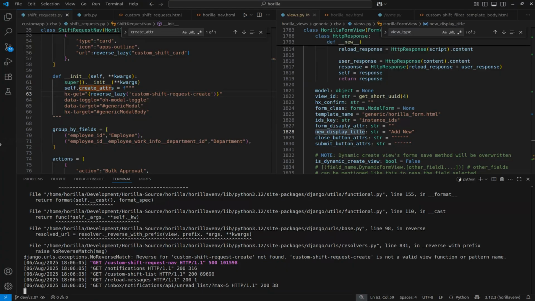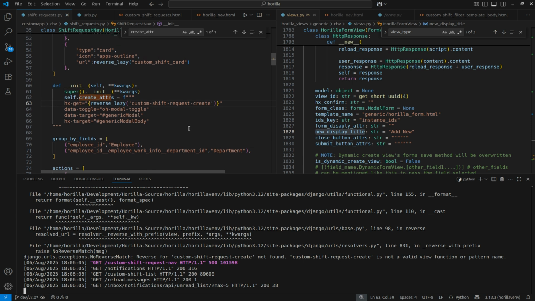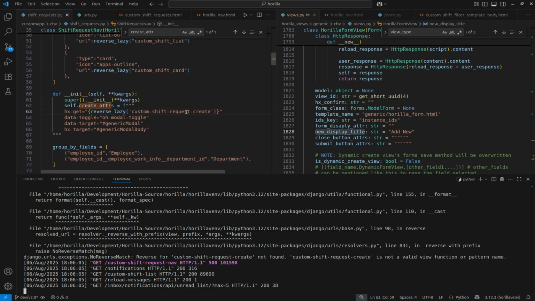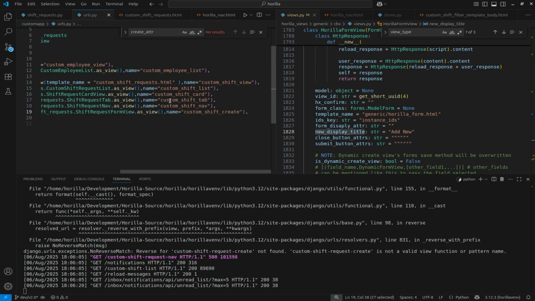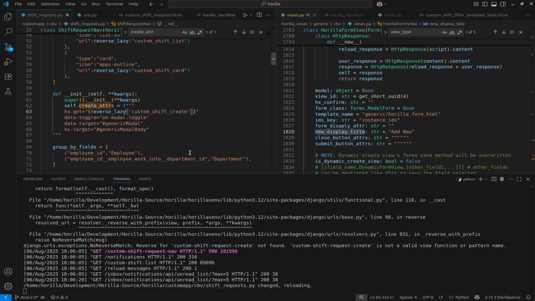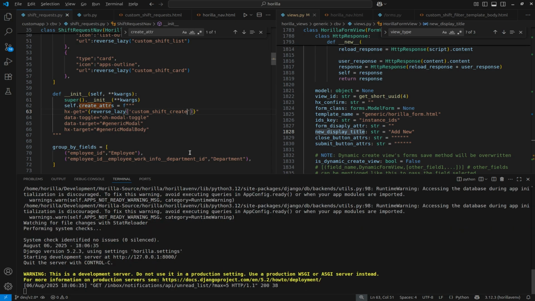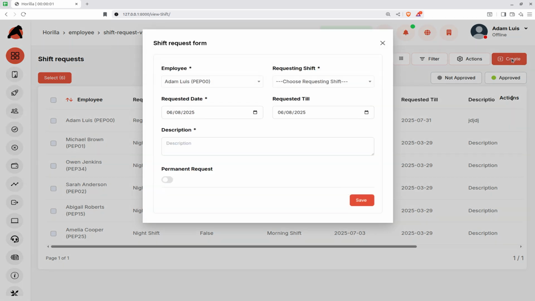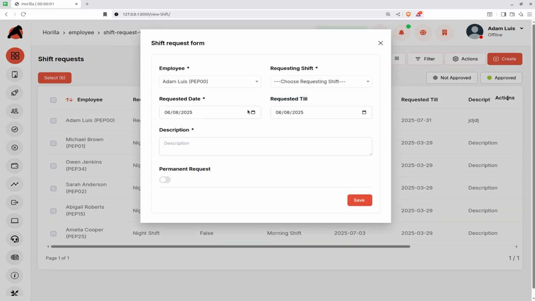Okay, we got some errors. Maybe we have to provide it, it's already inside. I'm sorry, the URL name is different. This is the actual URL name. Instead of the URL name, I just provided the path over there. Now let's restart the service again. Refresh. Okay, when I click on create, here you can see the form is using our newly created shift request form. So I hope you understood this video.